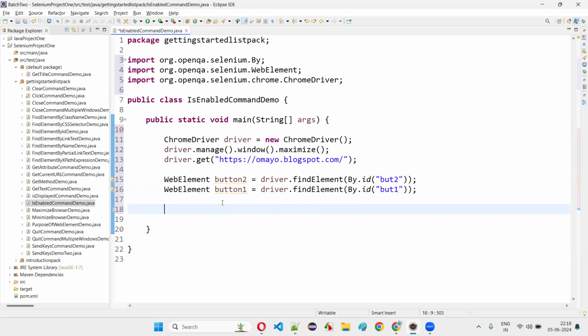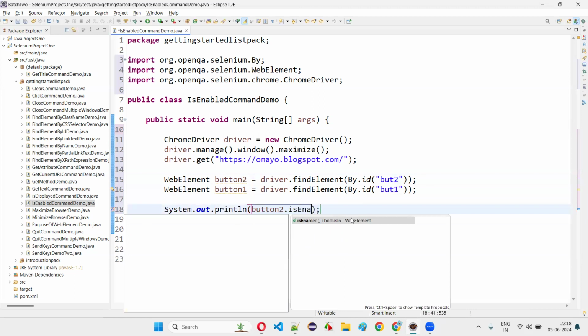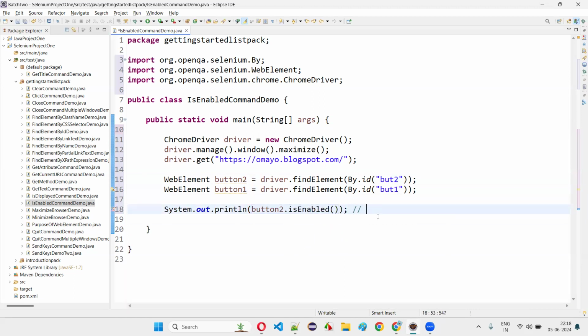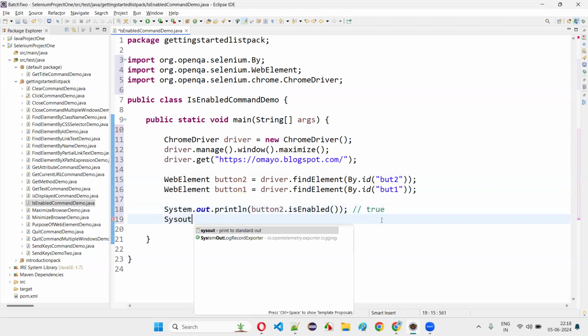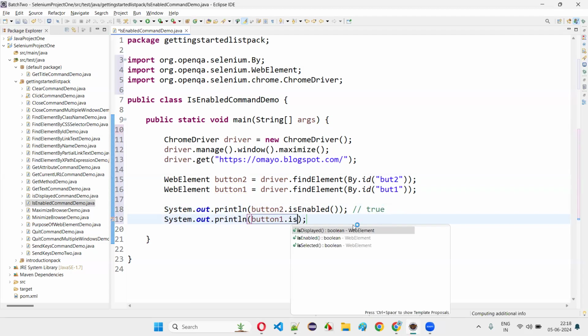So here I'm writing the code, guys. Simply I'll write System.out.println, System.out.println(button2.isEnabled()). It will return true or false. Tell me, guys, is button2 in an enabled state or not? It's in an enabled state, so it will return true. Now if I write System.out.println(button1.isEnabled()), this is in disabled state, so isEnabled will return false here.